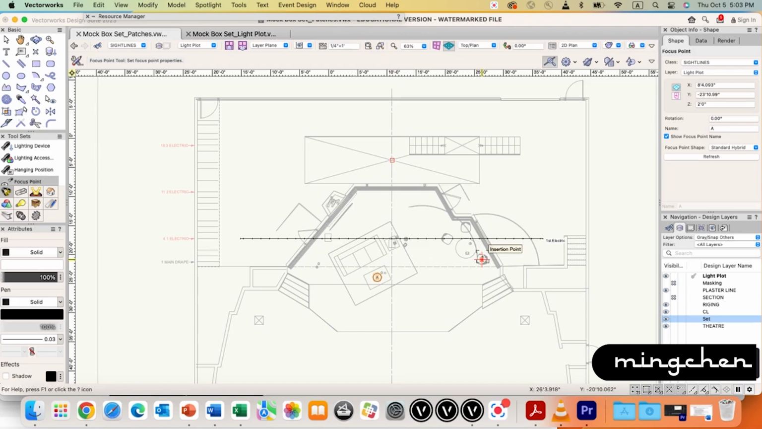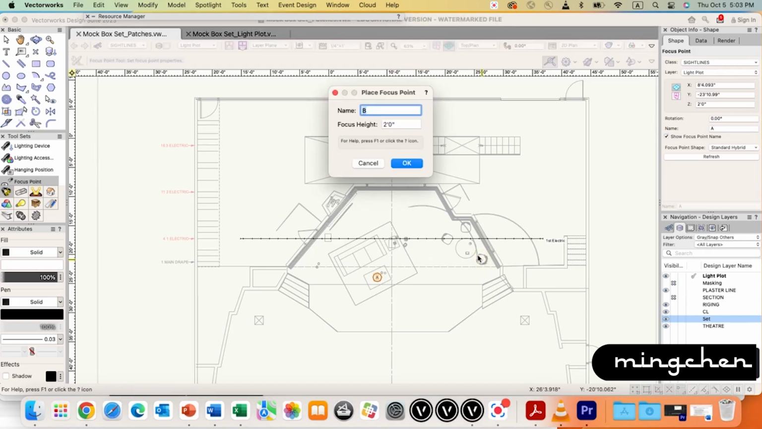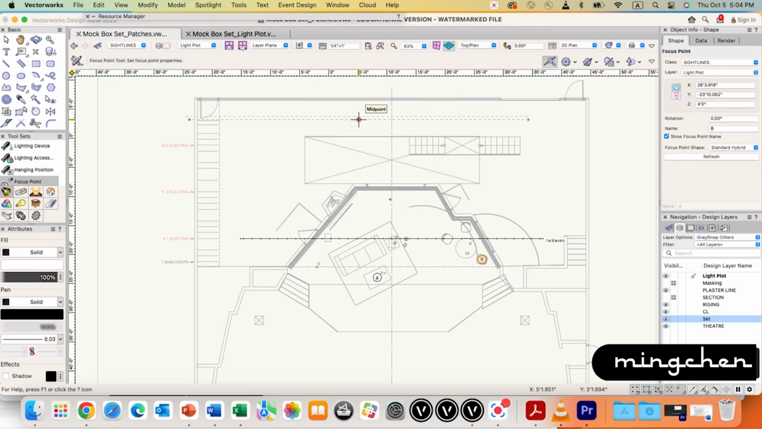In the drawing area, click on the chair located downstage left to place a focus point. When a dialog box appears, name this focus point B. Type 4 feet as the focus height and click OK.